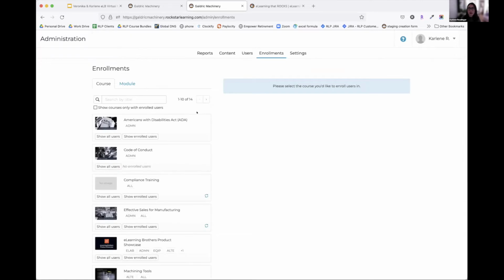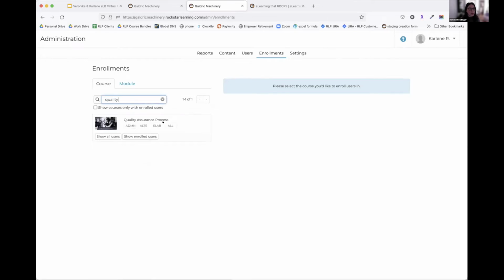Due dates are set on a user level, not on the course level. So you can set different due dates per user or per user group. On the left-hand side, I'm going to search for that course again. So that's quality assurance, and then I'm going to choose show all users.